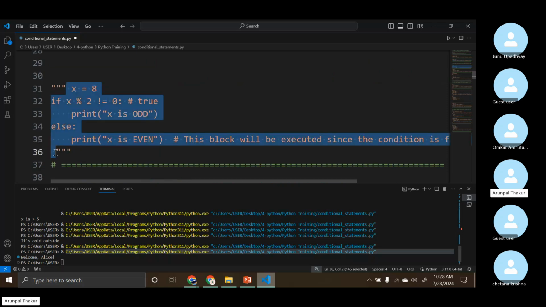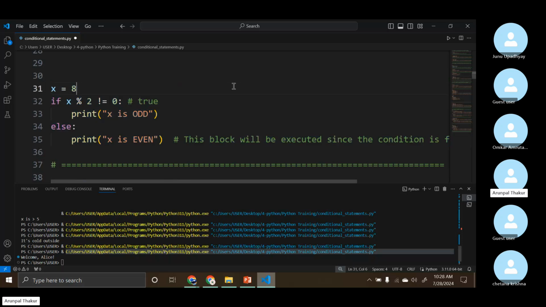I am putting there are two conditions. Either a number will be odd or even. So two conditions only there, right? So I will be using if else. If x mod 2 not equal to 0.